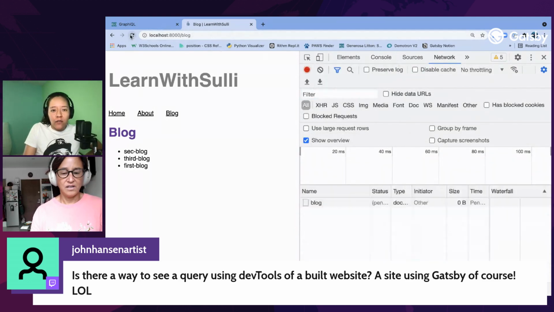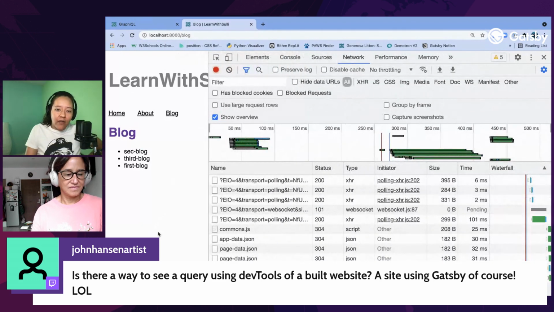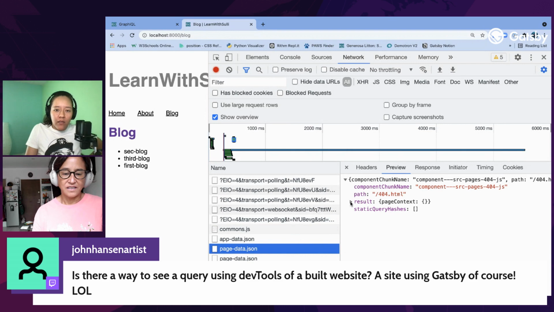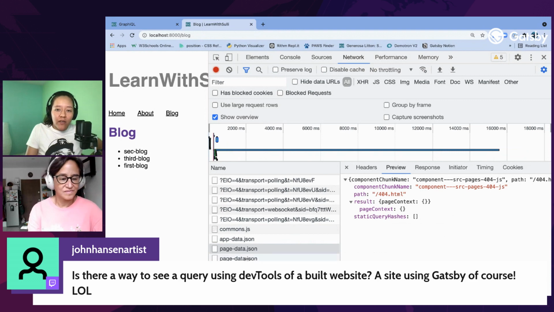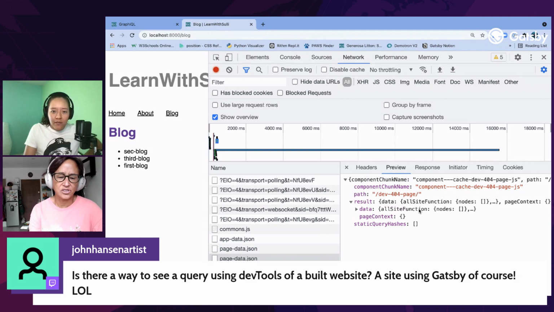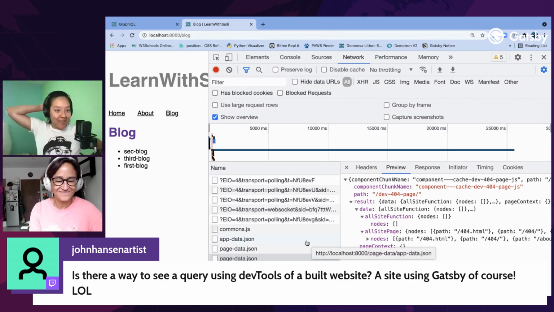Okay, let me turn that off. Okay. Yeah, so see, there's this app data and page data JSON. One of them, I think, has, maybe not that one, maybe page data. Maybe the other page data. Yeah, here we go. Well, it's the result though, not the actual query. Yeah, it doesn't have the query, but it shows you the stuff in it. So there's that. If you want to poke around and see what people are doing.